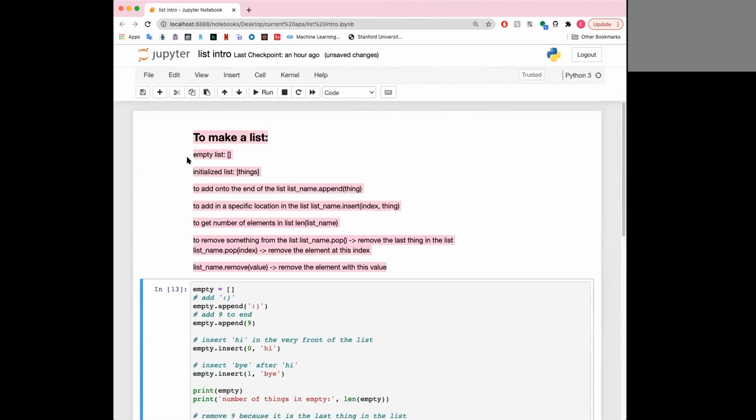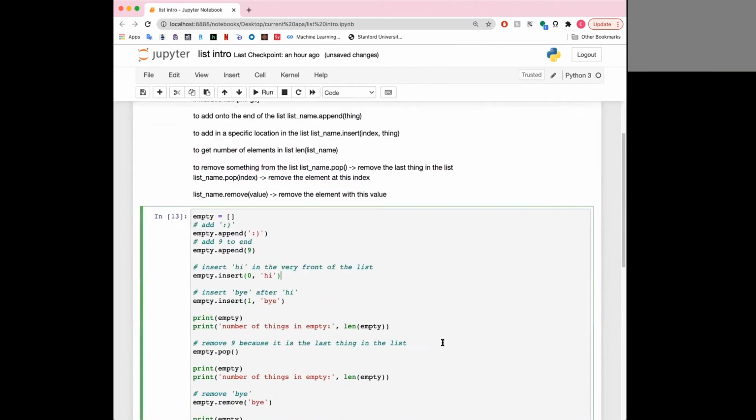These are all of the functions that we talked about. How to make an empty list, how to make a list with things already initialized in it, how to add on to the end of the list, how to add something into the list, how to get the number of elements in the list, and how to remove from the list. And we talked about 3 different functions to remove something from the list as well.